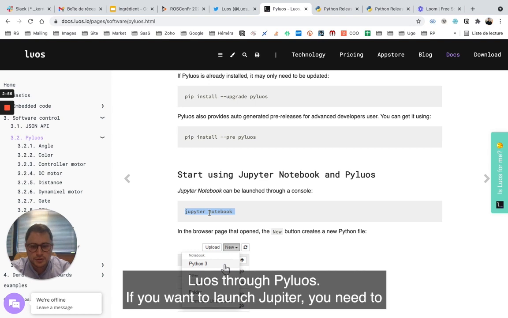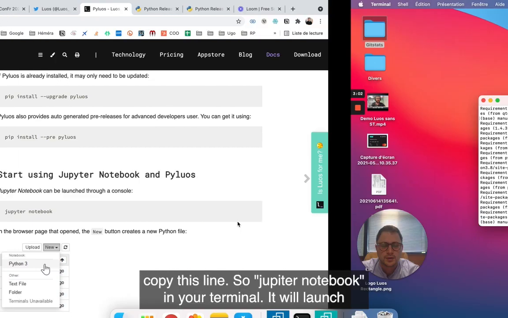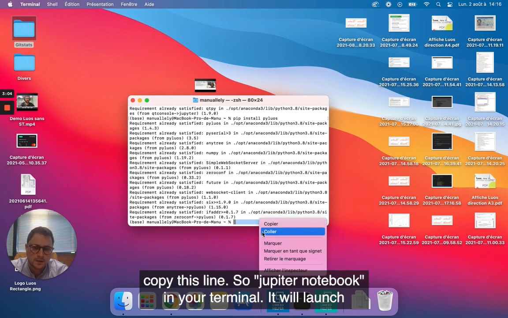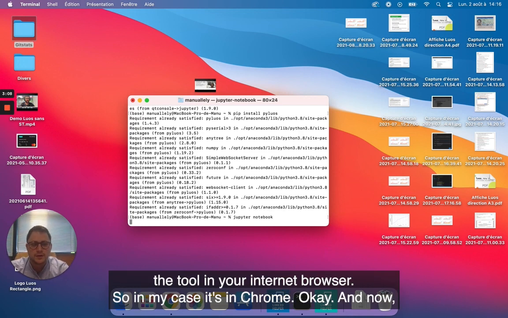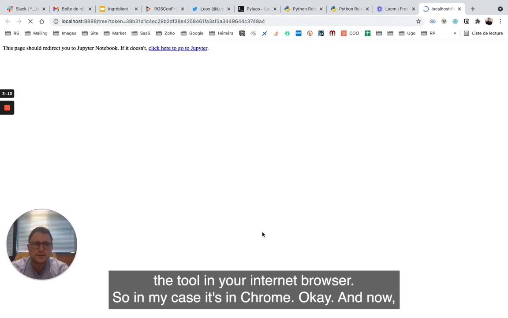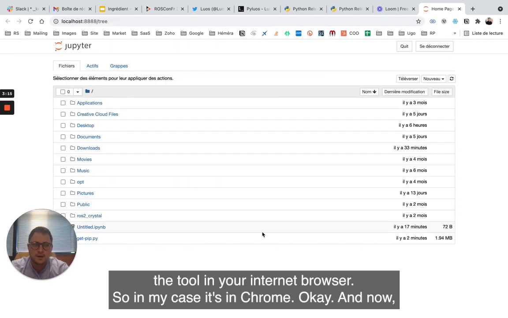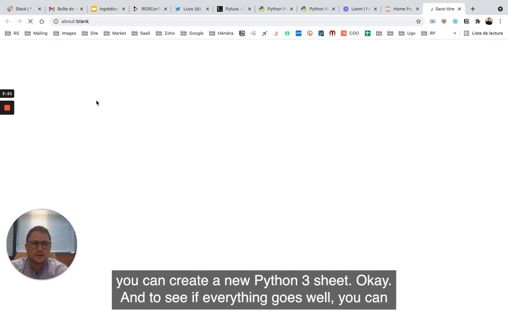If you want to launch Jupyter, you need to copy this line, so jupyter notebook, in a terminal. It will launch the tool in your internet browser. So in my case, it's in Chrome. Okay, and now you can create a new Python 3 sheet.